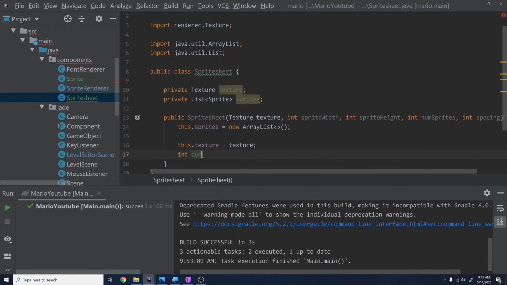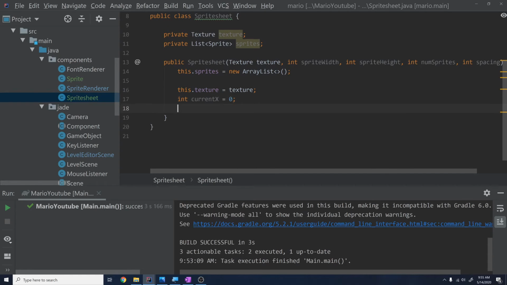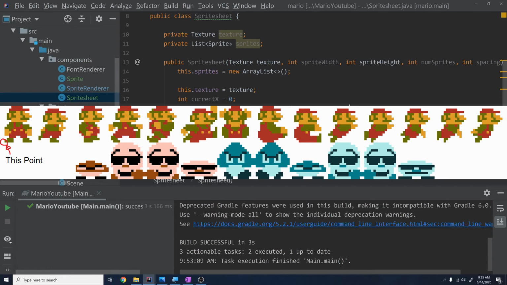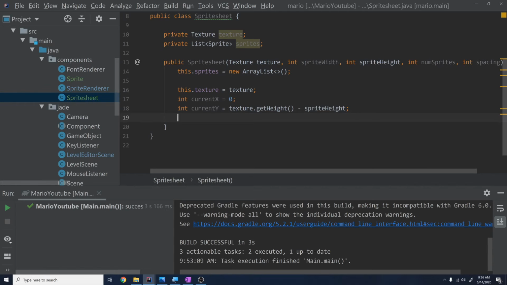Then we're going to say int currentX equals 0. So we're starting at 0, and we're going to start at the top of the image because we want the top left to be our 0th sprite, and so on and so forth, till the bottom right would be our last sprite. So we'll say currentY is actually texture.getHeight minus the sprite height, which will give us the bottom left corner of the top left sprite. Okay, just think of that image, and it's the top left sprite, bottom left corner.